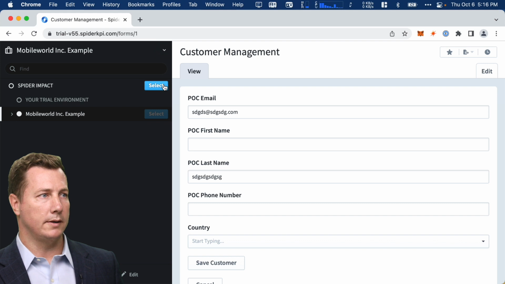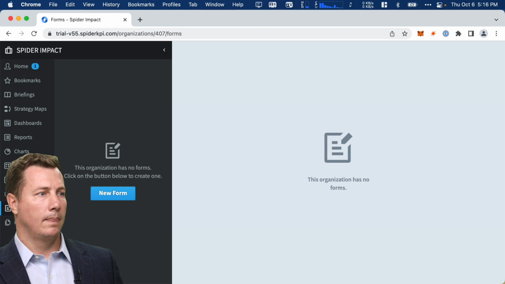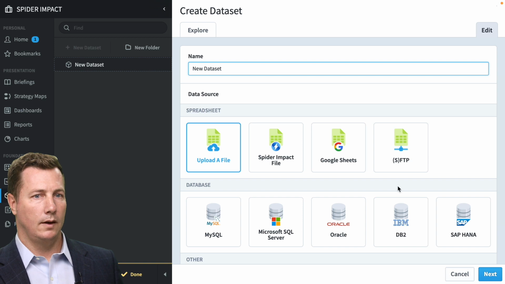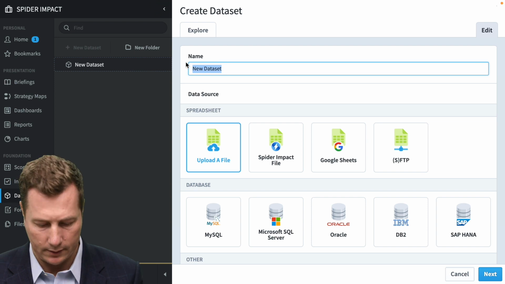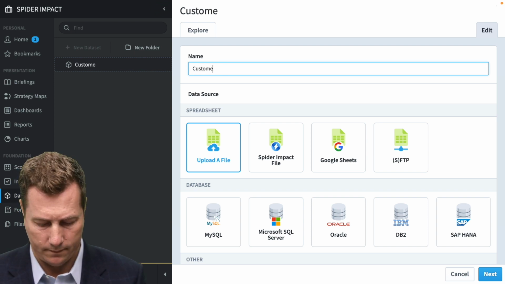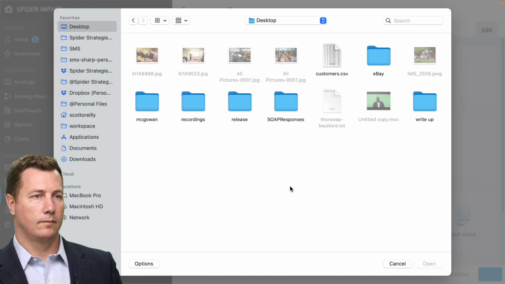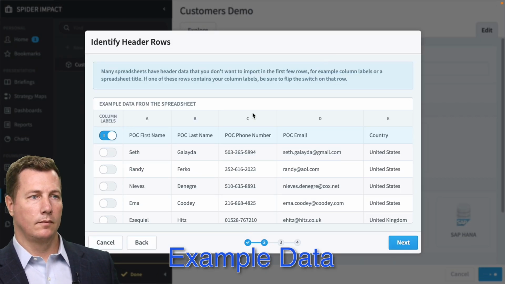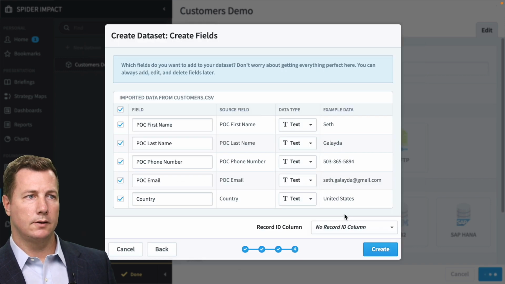Let's go to a brand new organization here. And we're going to create a new data set. Again, you could create a completely blank one if you want. I'm going to upload a file, and we're going to call this Customers Demo. Okay, this is my data, looking good. No transformations. These are the fields coming in. All looks great.